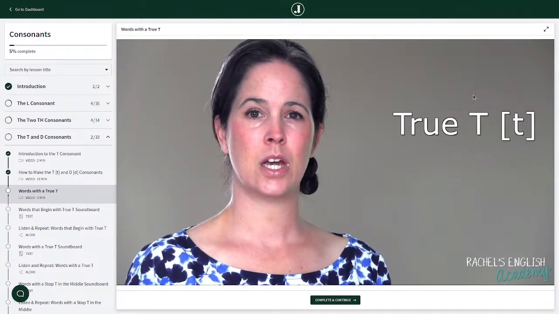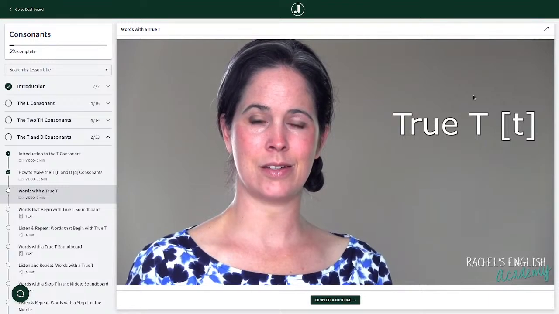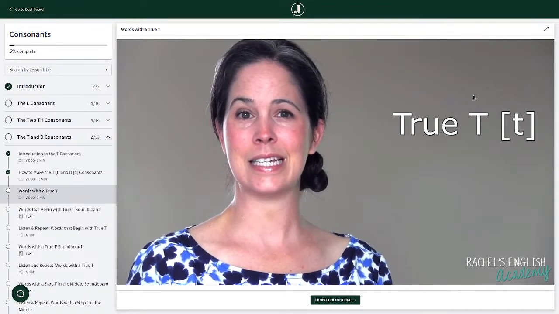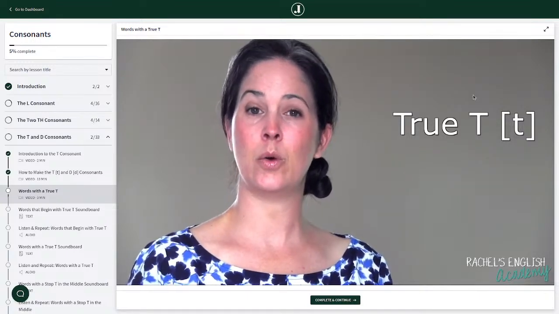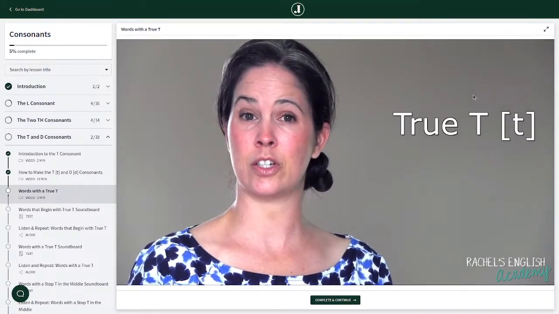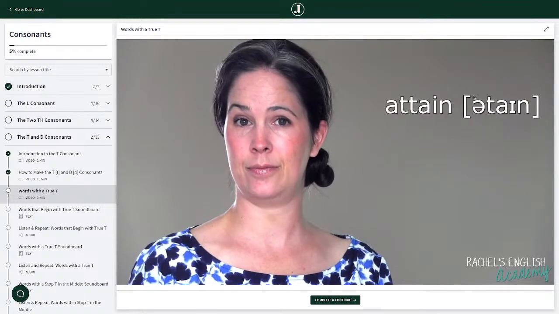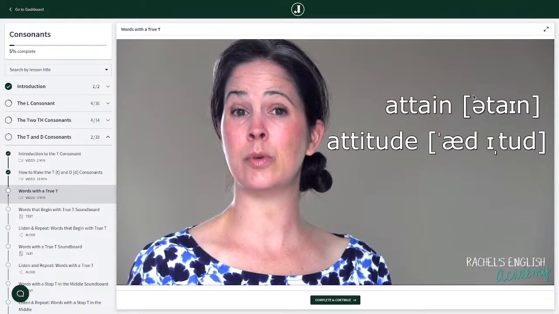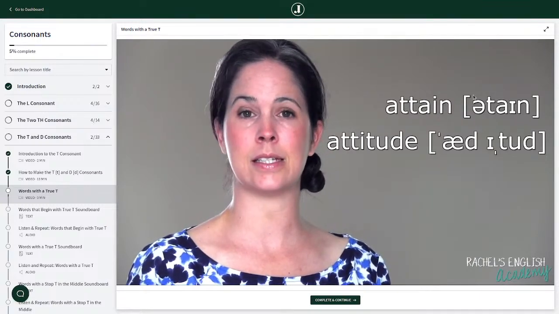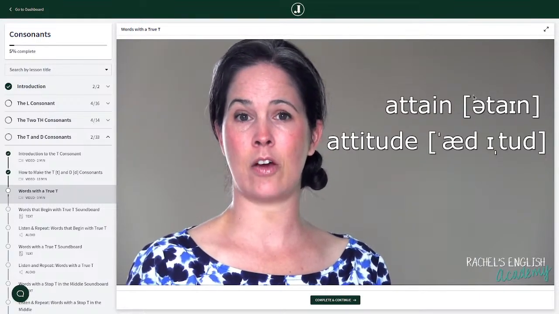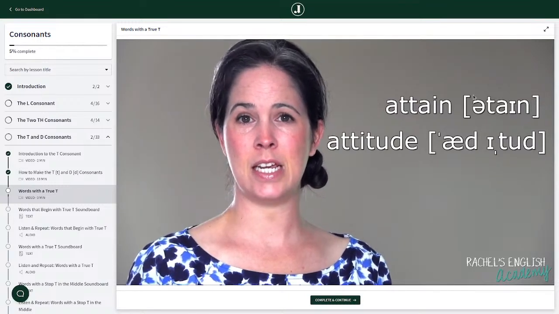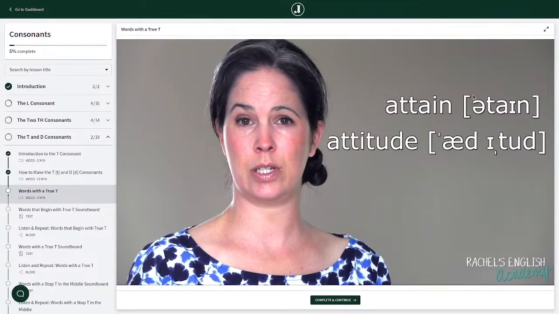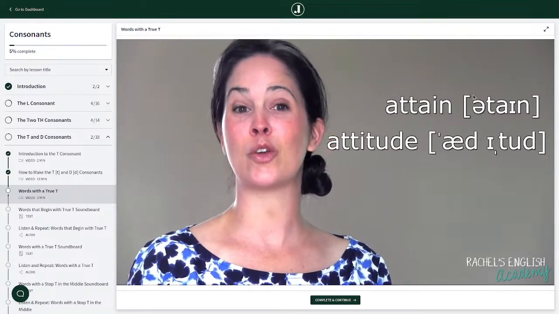True T's at the end are so often pronounced as stops, not a true T, and T's in the middle of a word will only definitely be true T's if they start a stressed syllable, like attain or attitude. In attitude, the syllable that begins with the true T here has secondary stress, and that does count for this rule too. If the T begins a syllable with primary or secondary stress, it will be a true T, unless it's followed by an R.